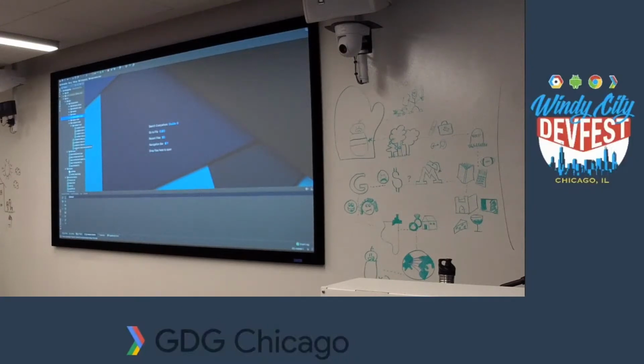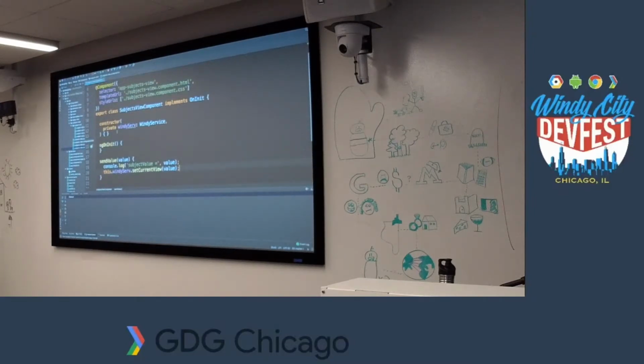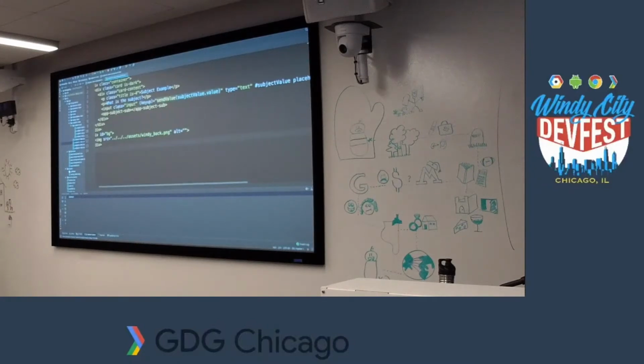The subject view is made up of a subject view component and a subject sub component. So here's the TypeScript. I have a service called Windy Service, for Windy City DevFest, and then I have a method called sendValue, taking the value that is being pulled in. I'm calling this.windyserve.setCurrentView and passing in that value. The value itself is just coming from the HTML. I just have an input, and on my key up, I'm grabbing the value.